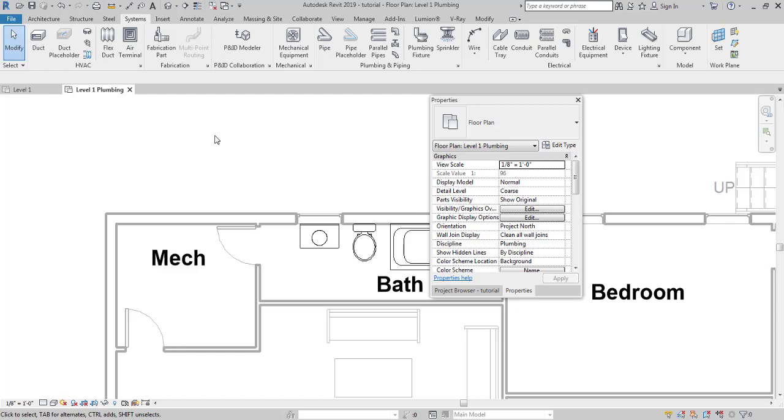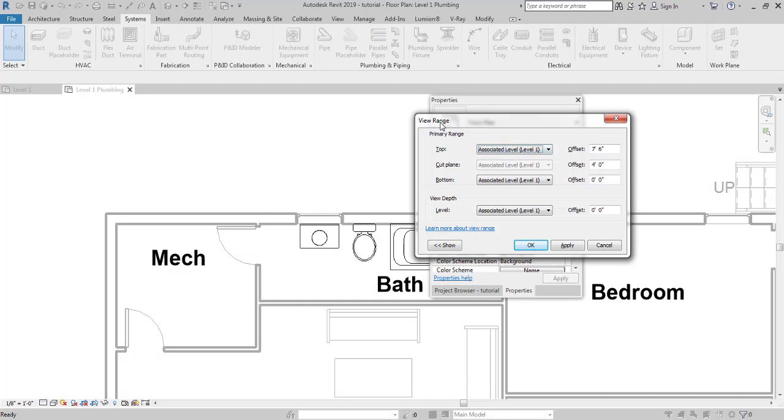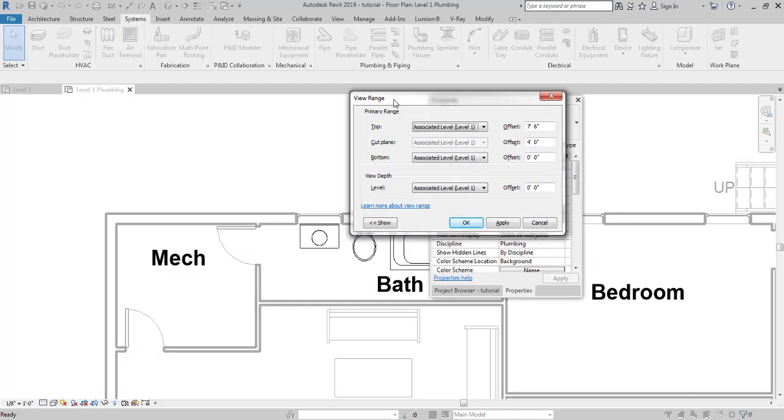It's called a view range. Now how do you access a view range? You go to your keyboard and you press V and R. VR. When you press VR, the view range tab opens up. As you can see, the associated level is level 1. Anything between a top and a bottom, for example the top is associated level 1, 7 feet, anything between 0 to 7 feet 6 inches for level 1 can be seen. Anything below it or anything above it cannot be seen.